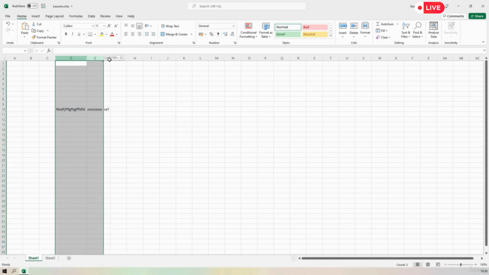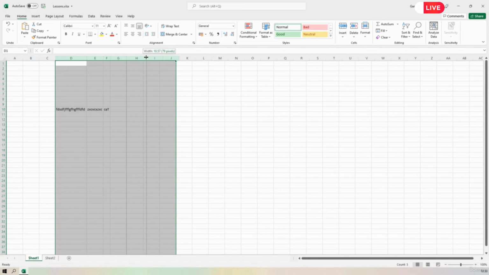What if I selected a selection? What if I now altered a selection of columns? What if I decided to alter just column H while I've got D to J selected? Let's just see. I'm going to move that. Now I'm going to be looking at that box that's appeared. I'm holding the left-hand mouse button down and I'm looking at that box, and notice I've got two numbers at the moment, 9.86 and then 74 pixels.